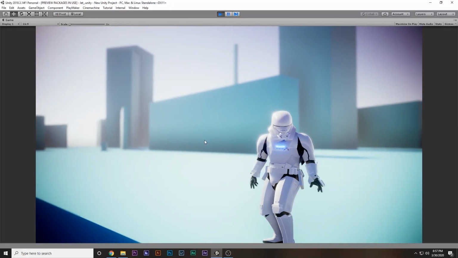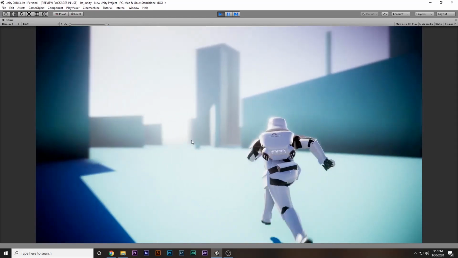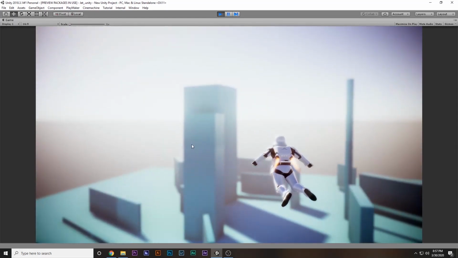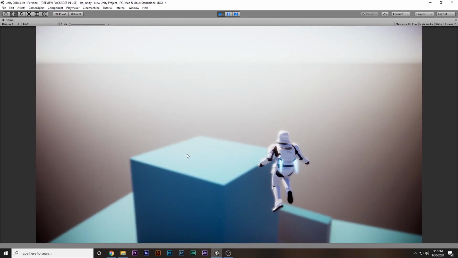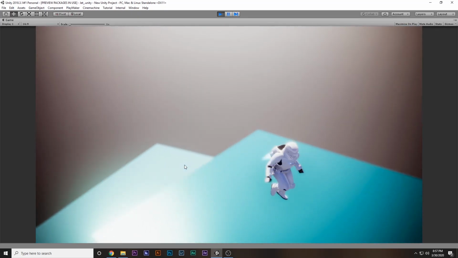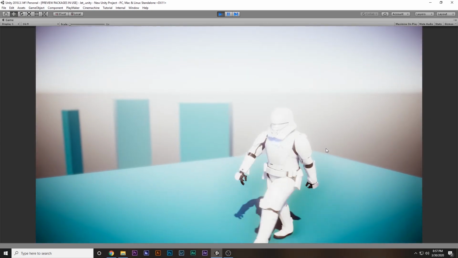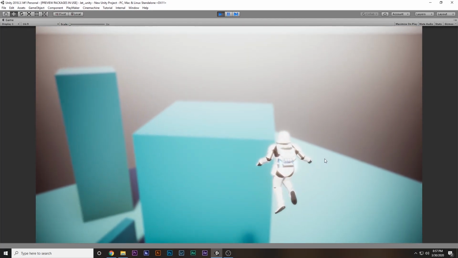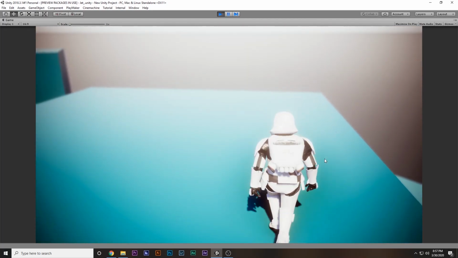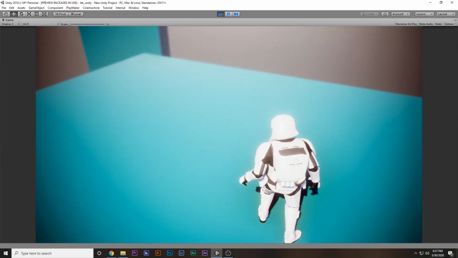In this video, you will learn how to make the Jet Trooper jetpack system in Unity. In the end of the video, we will be able to make this. Yeah, I'm pretty satisfied with how it looks and how it feels. It feels pretty smooth. I don't know how it looks, but it feels really smooth. And yeah, let's see how to make this.